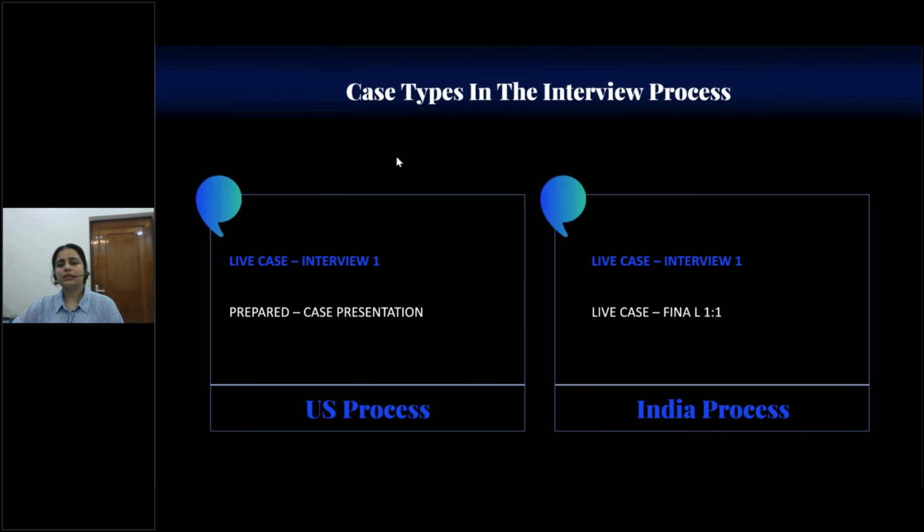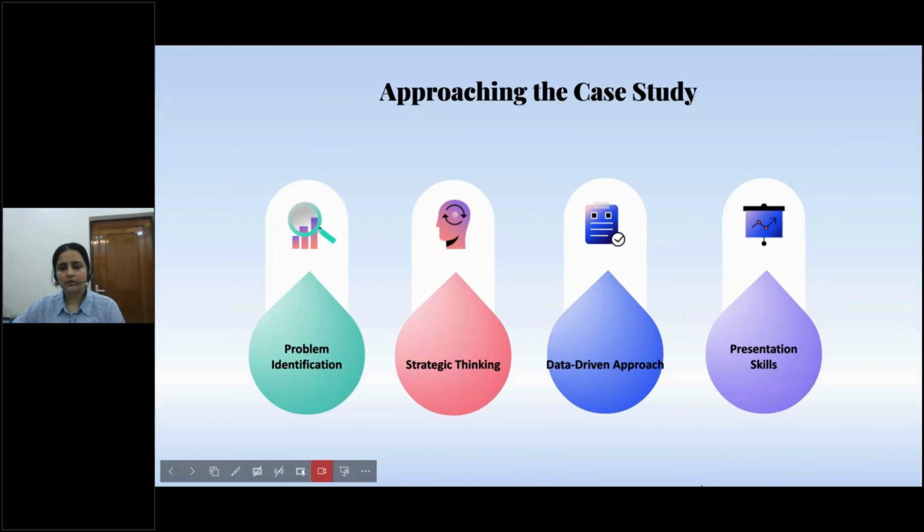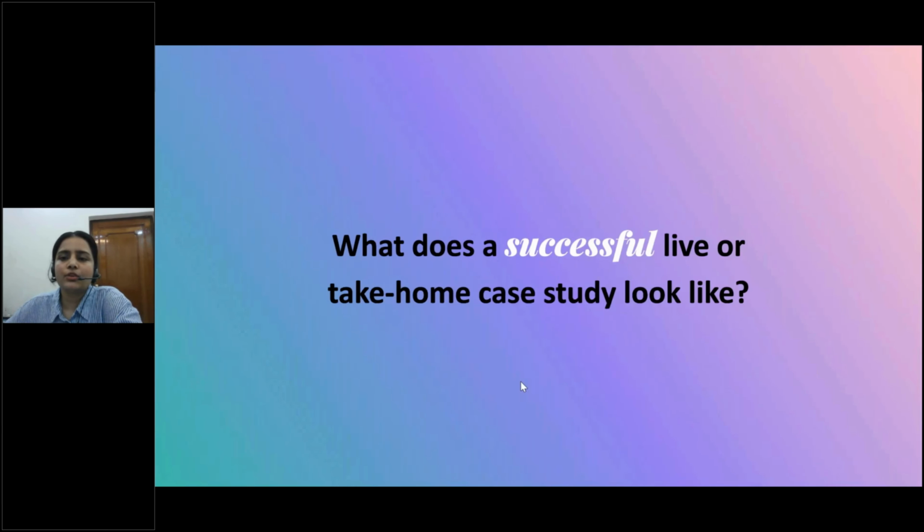When approaching the case study, we recommend focusing on the four key areas: problem identification, strategic thinking, data driven approach, and presentation skills. Our senior manager Vinod, who has over 10 years of industry experience, will explain what a successful live or take home case study will look like. Over to you, Vinod.